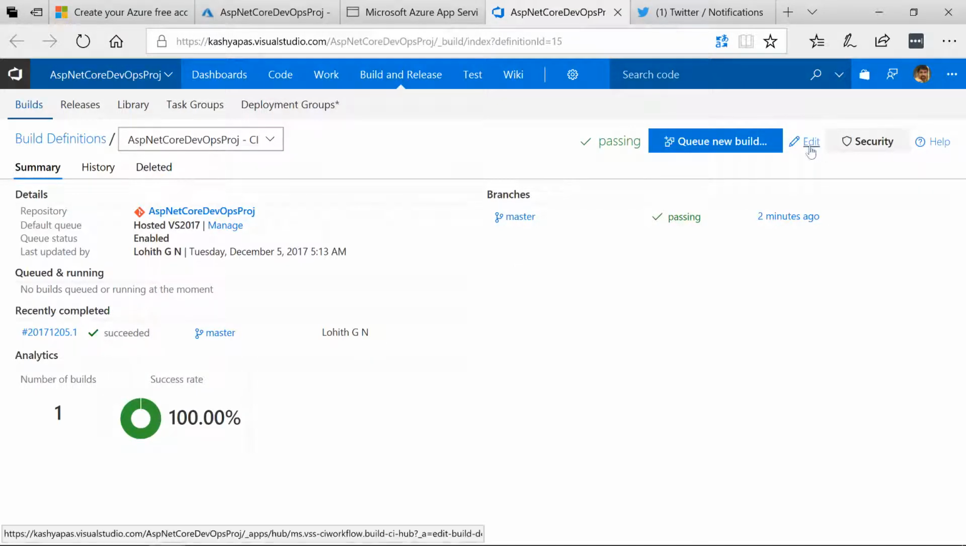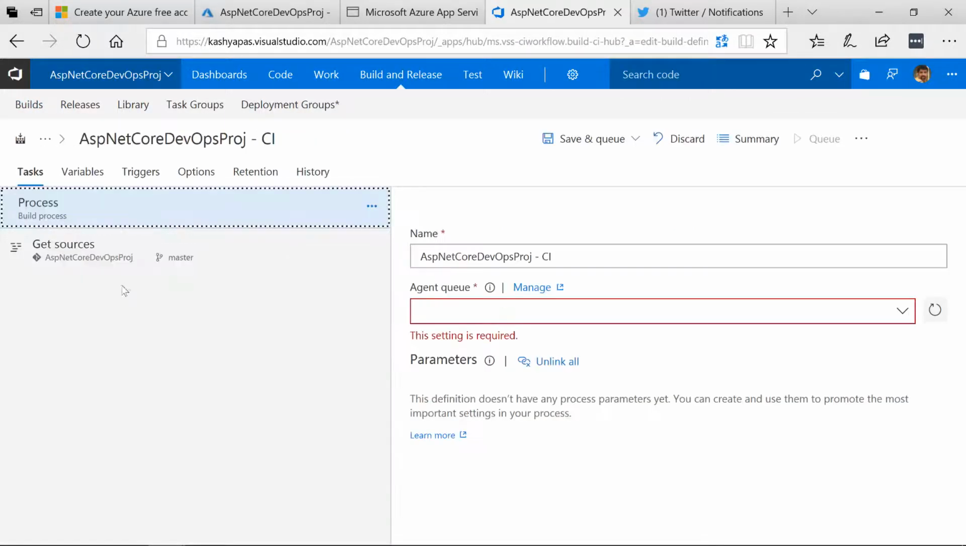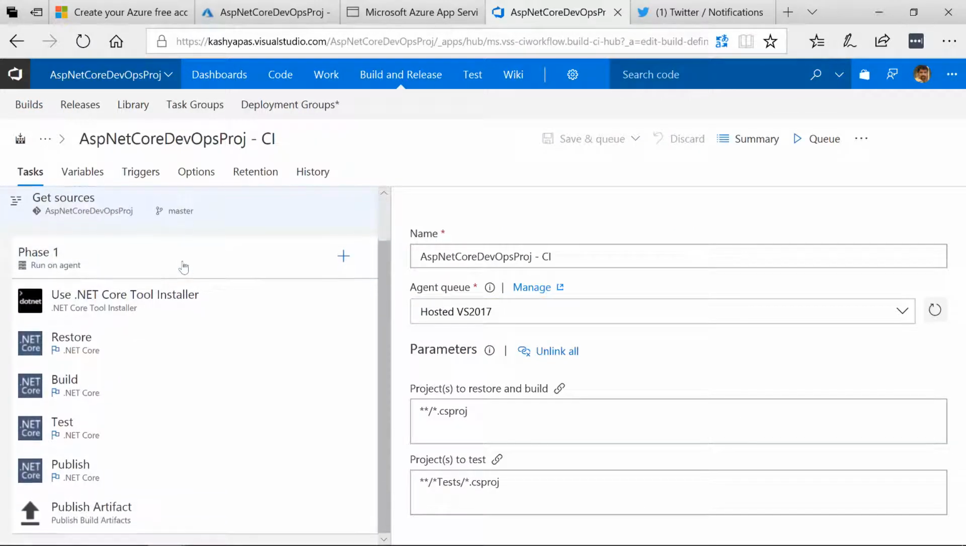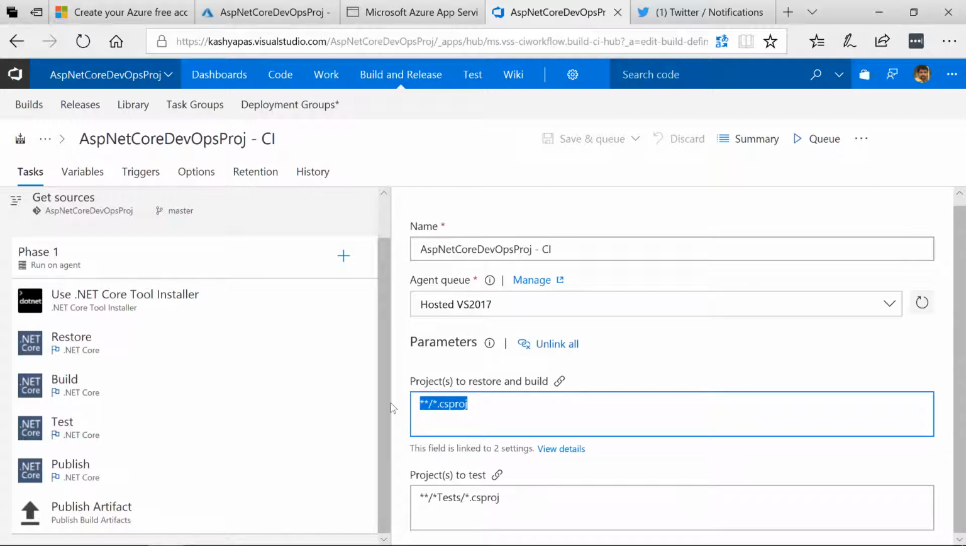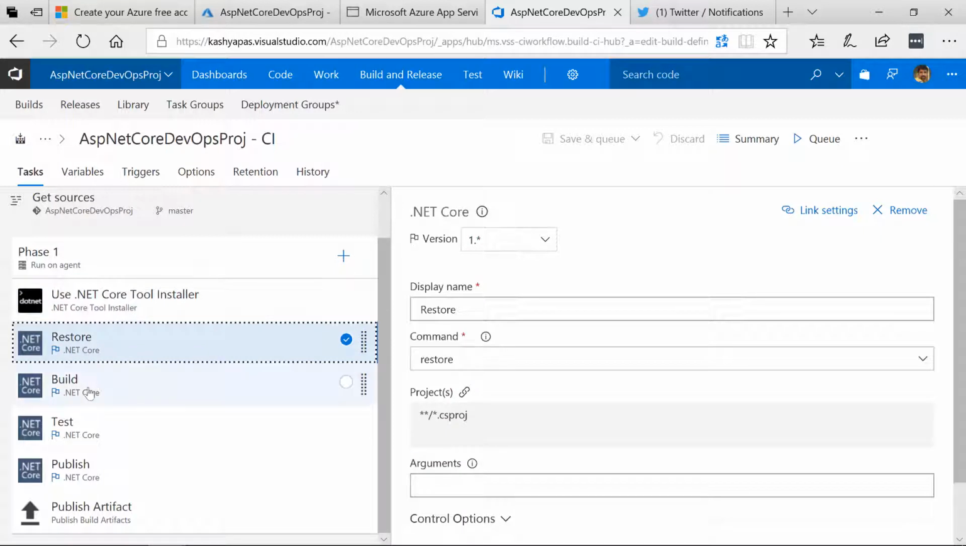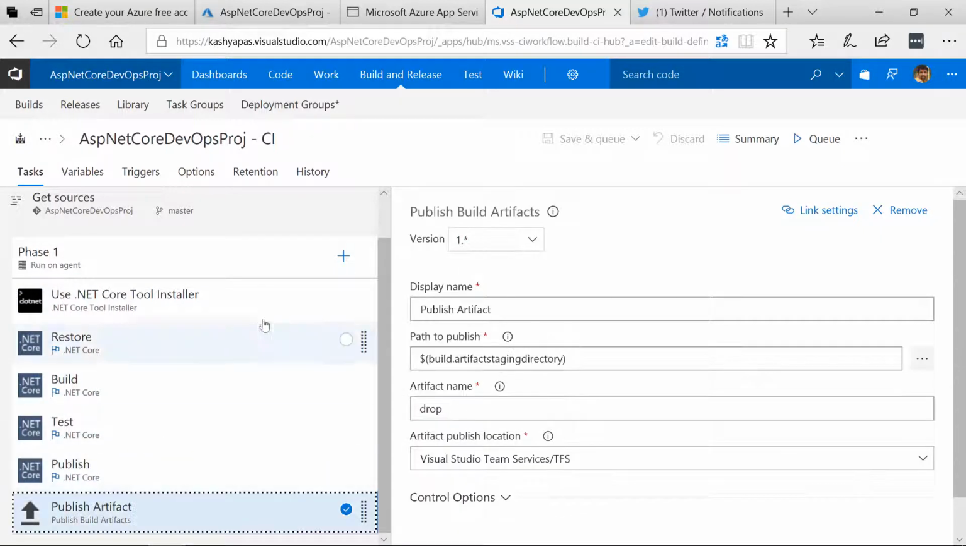If I go and then edit the build, the complete steps for the build has been written. Here's the name. It's a CI build. It's hosted. It's running on a hosted VS 2017 queue, or the build machine. We're telling it to build all this proj file, and notice here we have the restore command, the build command. If there's any test will be done, the publish, and the publish artifact. Well, I didn't have to write any of these things.